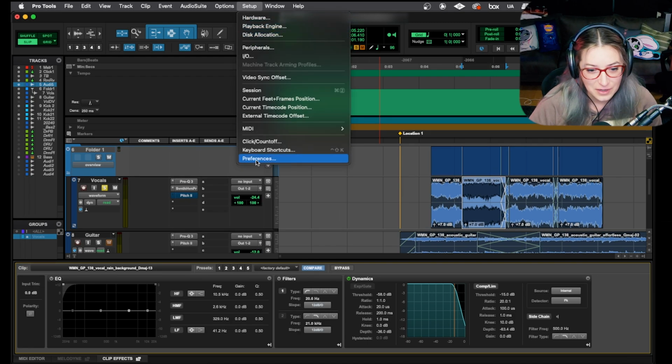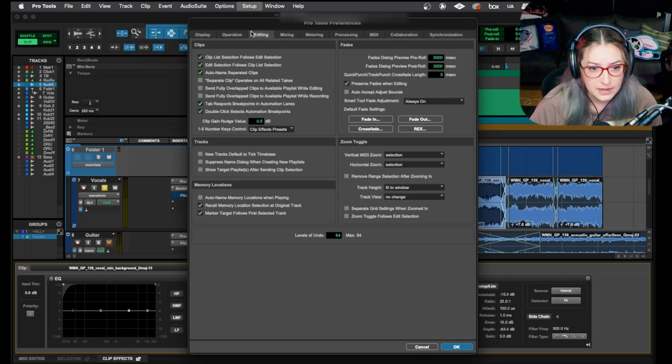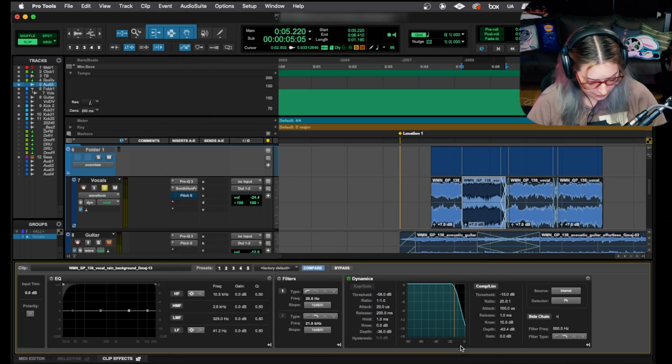And you can actually change. I showed this in my other video, but I'll show it in this one too. If you go to setup and then preferences, and then you go to editing, and then you go to this, the 1 through 5 number keys control, you can make it clip effects presets instead of the zoom presets. So instead of having it affect these when you click 1 through 5 on your keyboard, you can have it affect your clip effects.